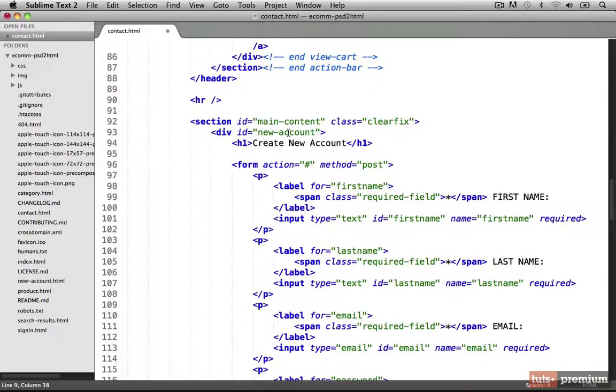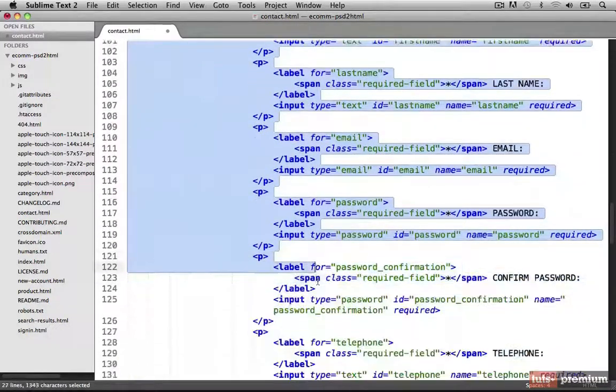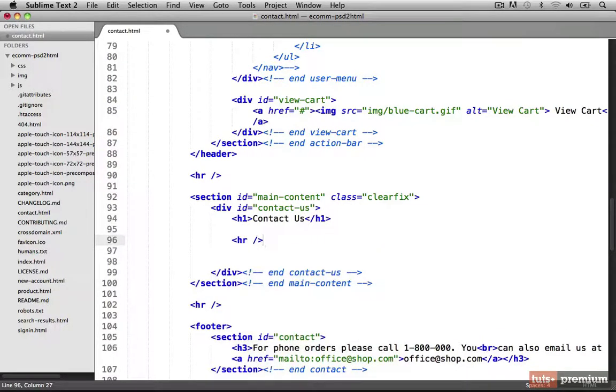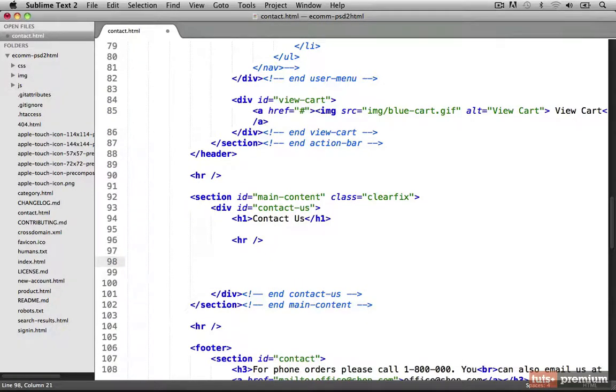And let's change the ID for the new account div to say contact-us. And then inside of it, let's get rid of the form, as we won't need that. There we go. And let's update the comment to say end contact us. And now let's change this H1 heading to say contact us. And then after our heading, let's put a horizontal rule. And then let's create a couple of paragraphs that we can use to display our address.